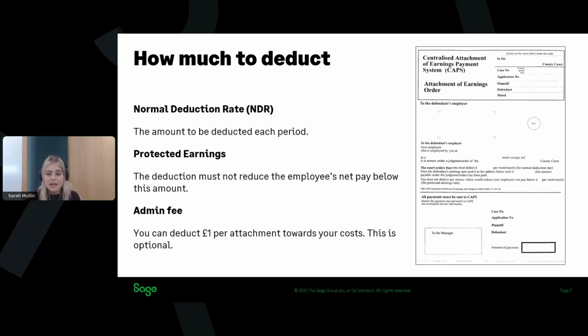The attachment itself wouldn't actually be able to deduct an amount that would take the employee's net pay below that £1,200. So as a result, if there was some of the attachment that couldn't be deducted because of that protected earnings, in some cases it might carry that extra amount forward into the next pay period. And then if the wage allows, it can get that little bit extra next time round. But we will be looking at an example of that later on.